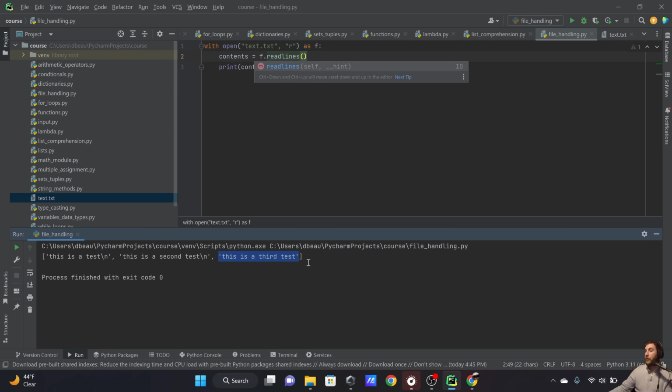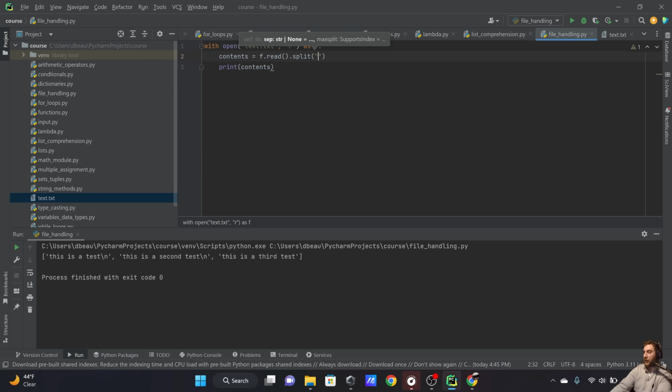Now, I also like to do this, where I do f.read.split. And how do we want to split it? We want to split it by a new line. So now if I run this, you can see this is a little bit cleaner because it gets rid of that \n.